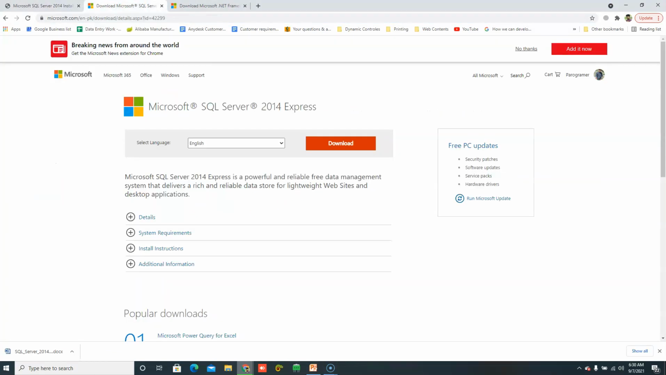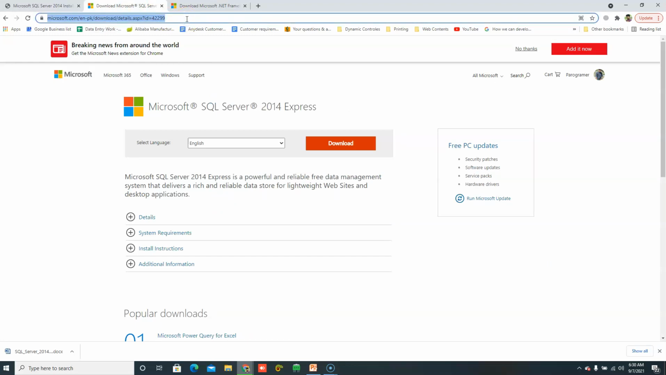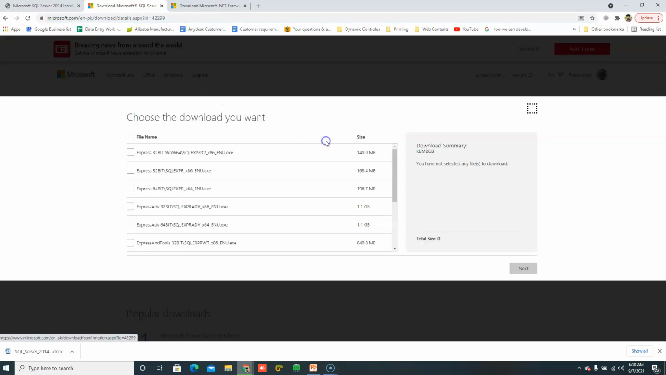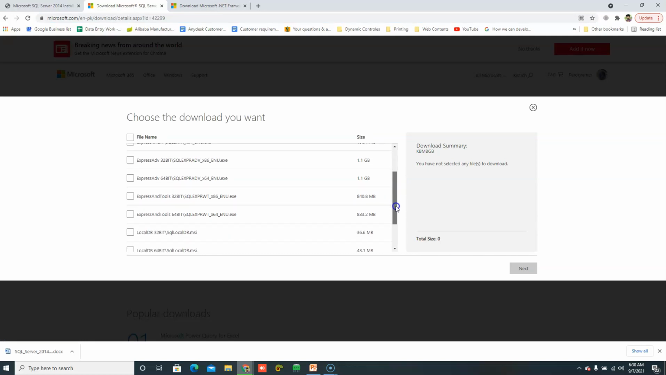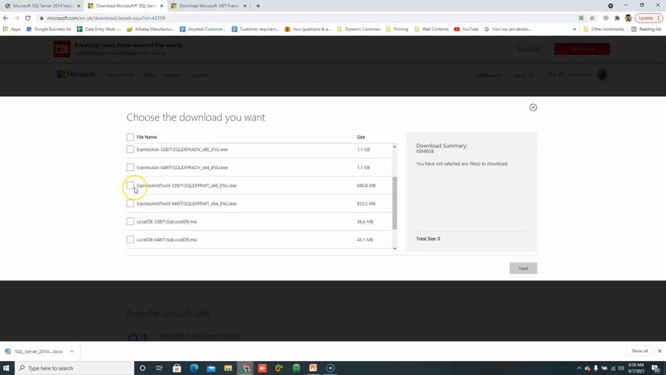For the download of SQL Server 2014, you just need to go to this link. You can find this link inside the description of the video. You need to click on the download button, and in the download folder, you need to find Express and Tool, this folder. If your Windows is 32-bit, then you need to download this setup file. If your Windows is 64-bit, then you need to download this setup file.